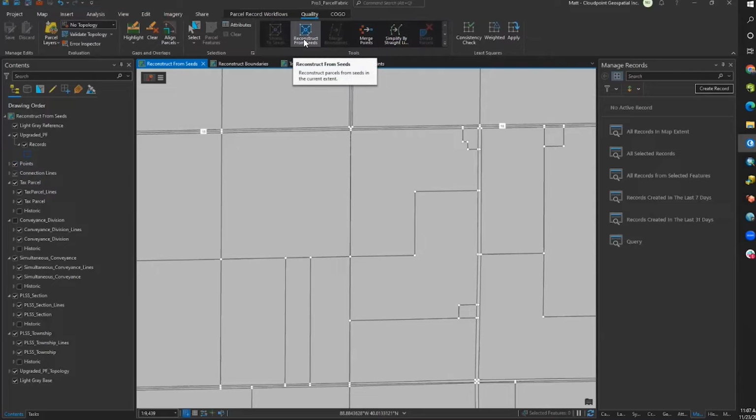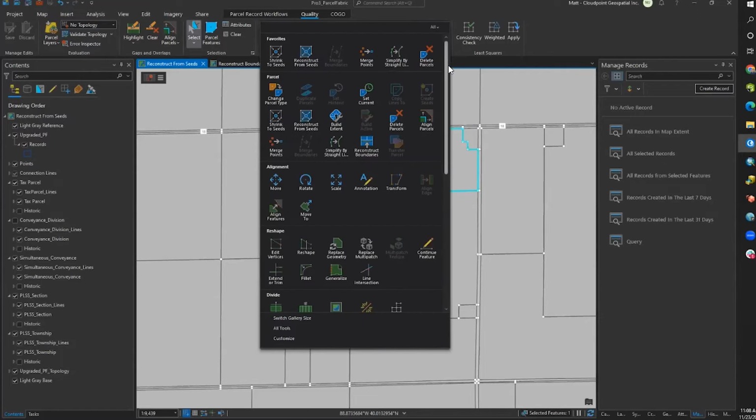This tool is usually used in conjunction with the shrink to seeds tool to modify parcel lines and rebuild parcels. This tool works regardless of what records the lines are associated with. So the first thing that we want to do is to select the parcels with the lines that we want to modify. And then we'll click the Shrink to Seeds tool.